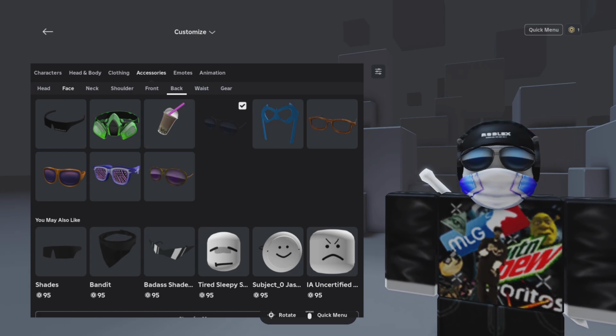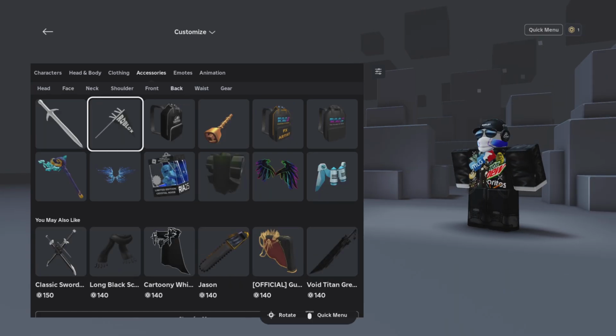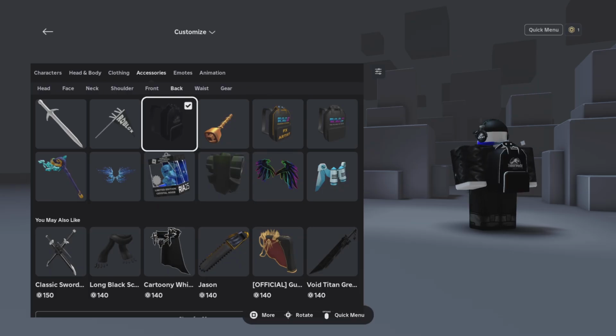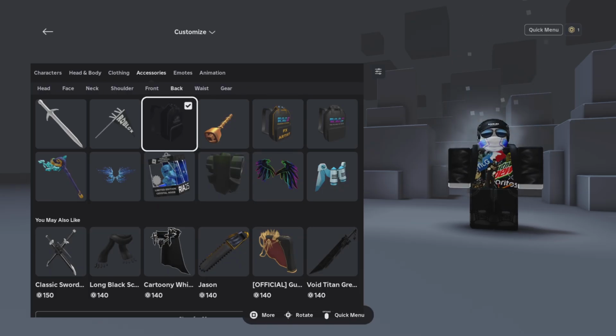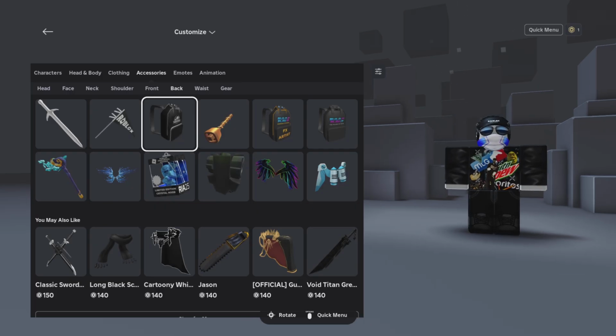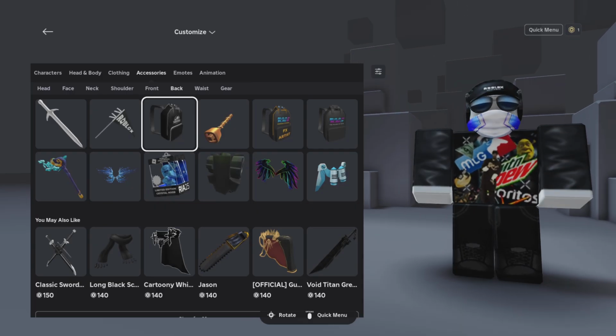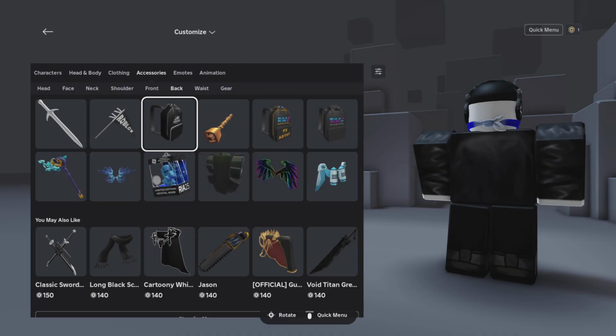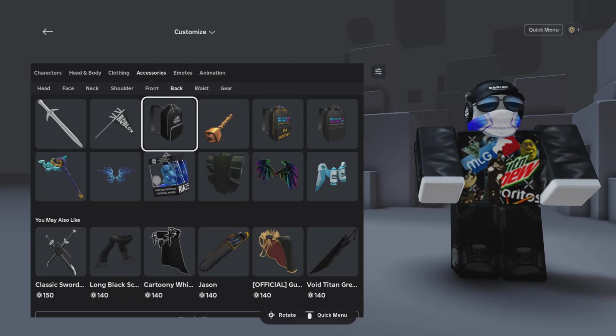Let's remove the back accessory. Actually, we can give it a backpack if you want to give it a little more detail. But boom, you have MLG Chance from Forsaken, which is my main Forsaken skin.